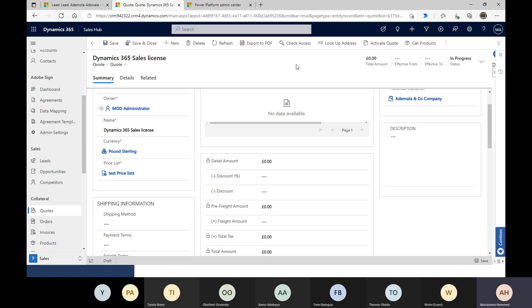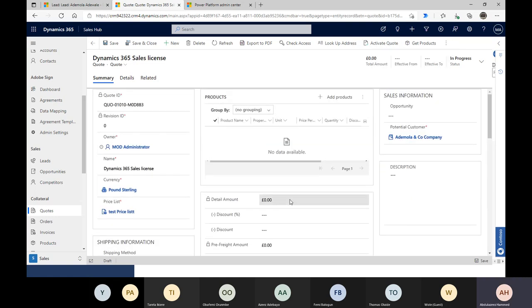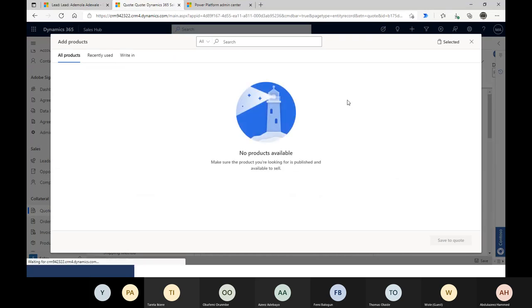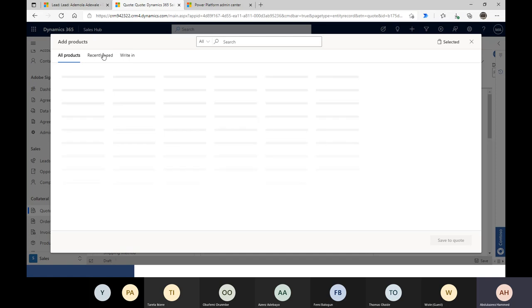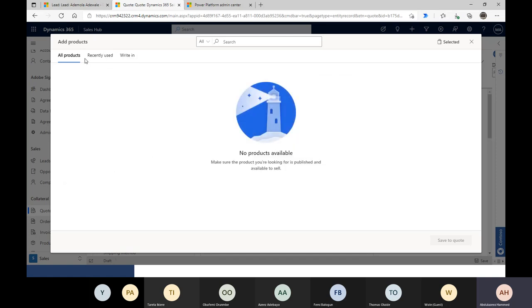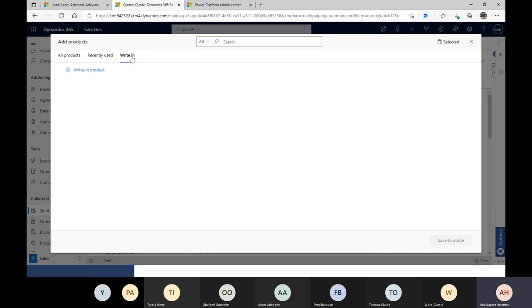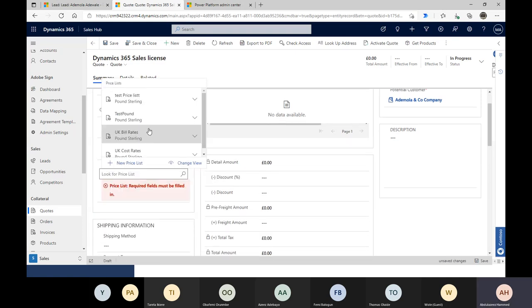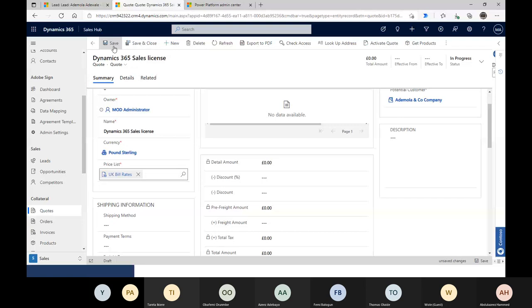So now, once we activate the quote, what's inside the quote? We need to add a product to the quotation. Okay, so there's no product here. Surprised. Wow, really. That means this price list doesn't have a product. We need to select a price list that has a product. So let's save.